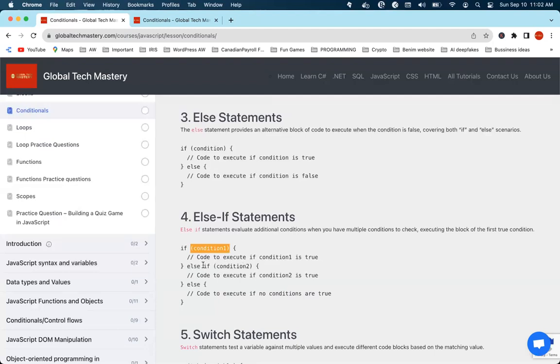So all you do is say else if. Then you check the condition number 2. If condition number 2 is true, then you print this. If condition number 2 is not true, then you go to the else. So the else here is like a catch all. If these two conditions are not true, then everybody else will get this one, the else.